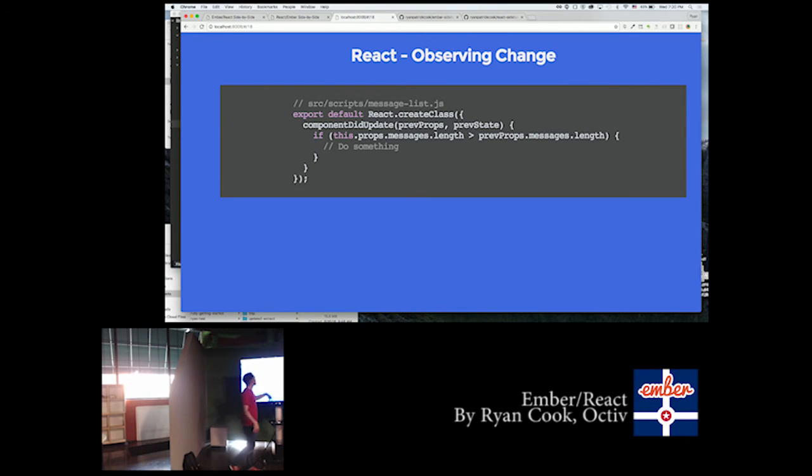So in this scenario, we're just doing something simple, like, hey, did my messages change is what we're asking. So this.props.messages.length, is it greater than what I had previously? If that is true, then we're going to do something else. Or you can say, if props.title equals this or previousProps.title, do something in that case.